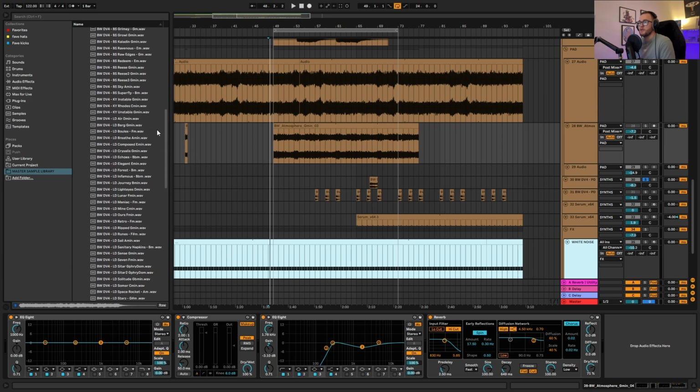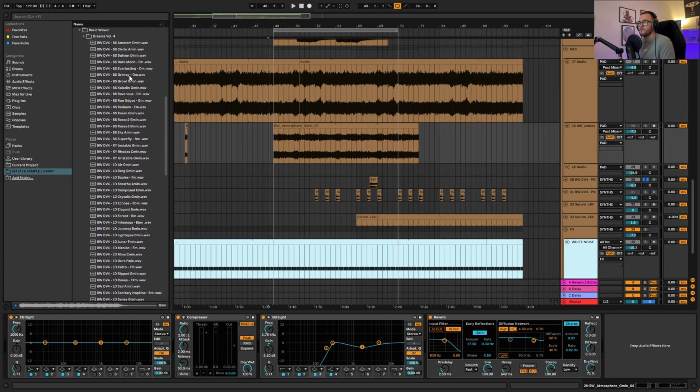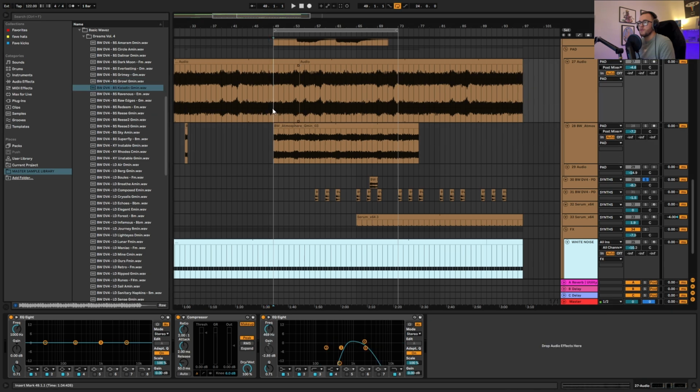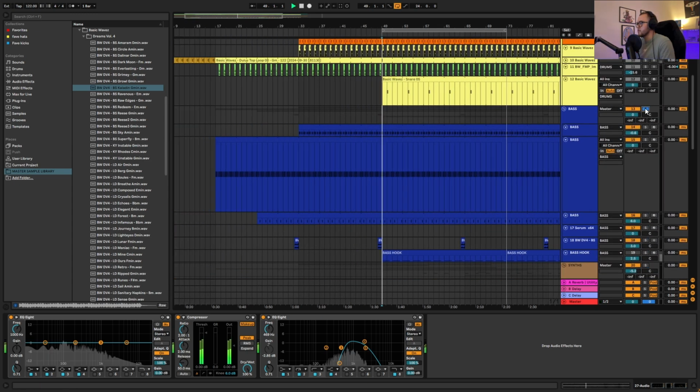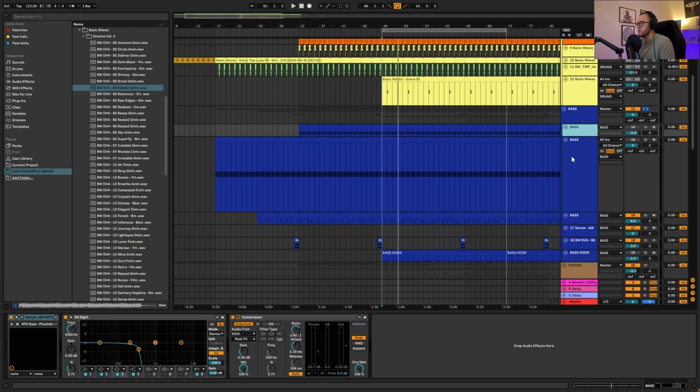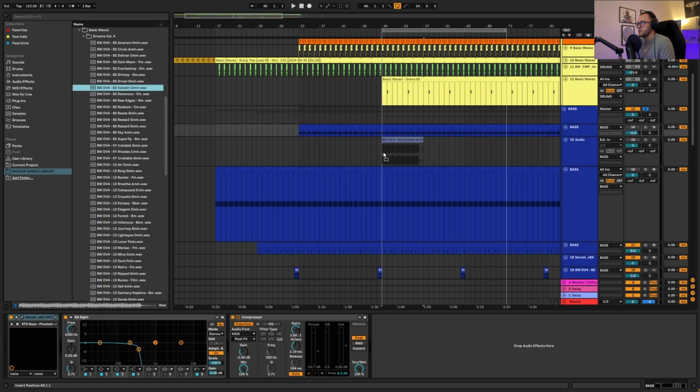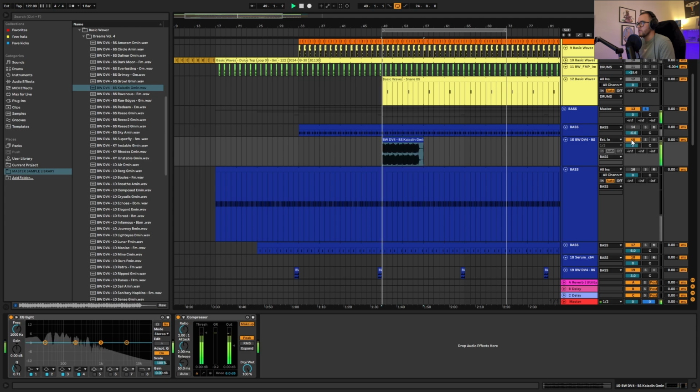Let's see what we got here. I am in G minor, so let's find a G. Oh man, I completely forgot about these bass lines. This would sound badass. If I just get rid of this and this and just put this in. Oh, that's fast.